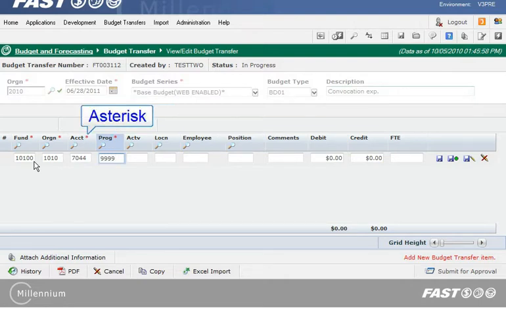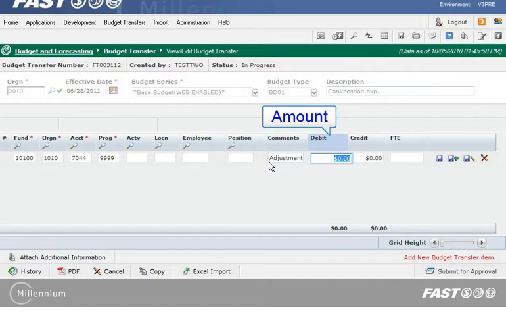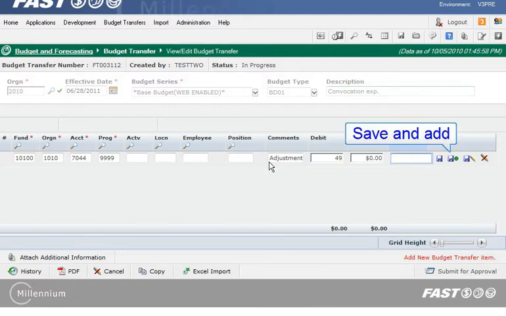When an asterisk is next to the title, it is a required code or field at your institution. Also, some of the columns shown here may not be on your budget transfer form. Add a comment about the coding line. Add the debit or credit amount. I need to add another line to balance this budget transfer, so I'm going to click the Save and add another line icon.